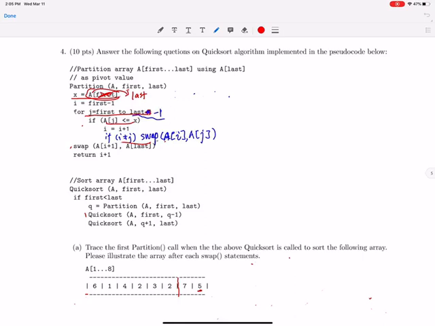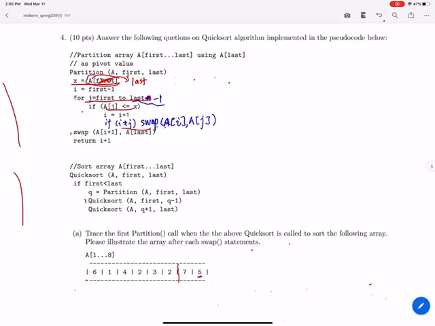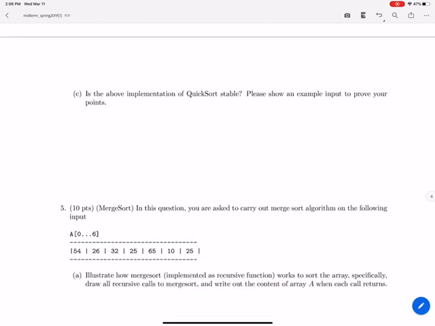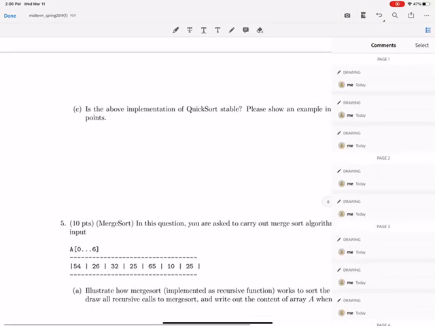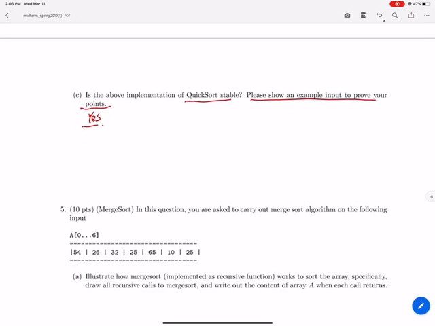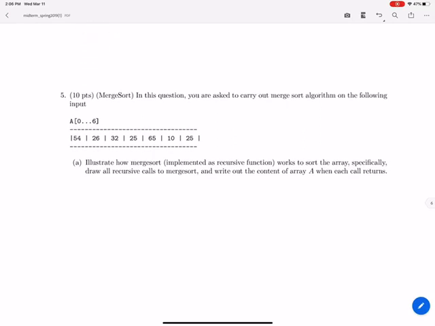So this one. Is the above implementation of quicksort stable? Yes, right. I will not require you to answer the second part, but the first part is discussed in class. Okay, number 5, merge sort.